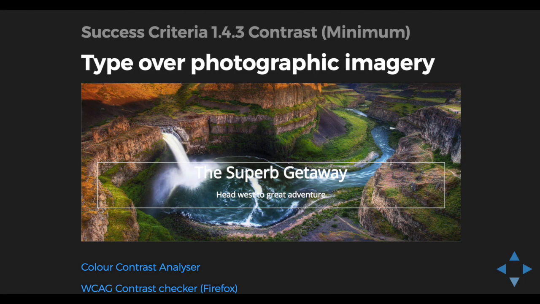Here's one of my favorites, when you place text over the image. Technically, this fails. And the reason why is, yes, I can read Superb Getaway, but I can't read this, so this is failing right there. Okay, now there is a technique to improve things.